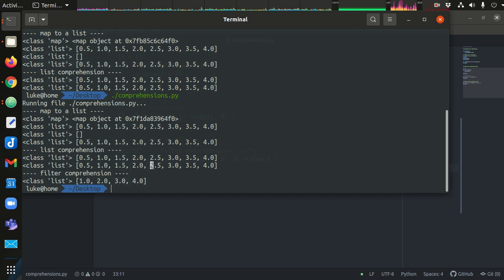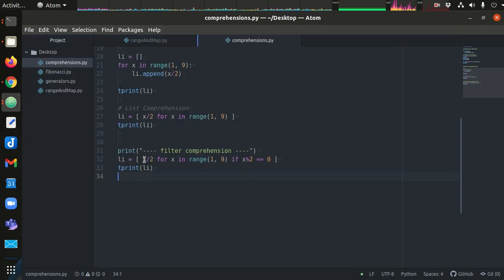So notice we took out half of them. All of the ones that were odd would end in a 0.5. So 1 divided by 2 is 0.5. Right, 3 divided by 2 is 1.5. So we filtered, and then we applied the mapping. Okay, so that's the idea. You have your for loop syntax in the middle, you have a filtration on the right, and then you have your mapping value on the left. And that's it. That's all there really is to a comprehension.